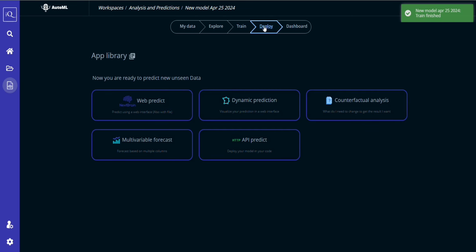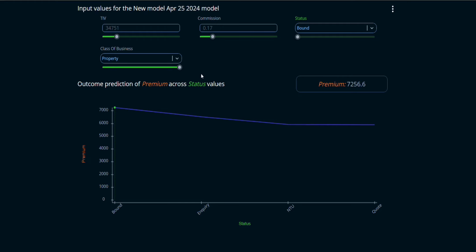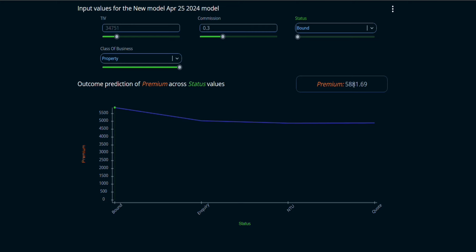With our model trained, we move to the deploy section. Here, we are ready to make predictions. We start by selecting the dynamic prediction option. We configure the values as needed, and NextBrain AI provides real-time data predictions, displaying them instantly on the screen.